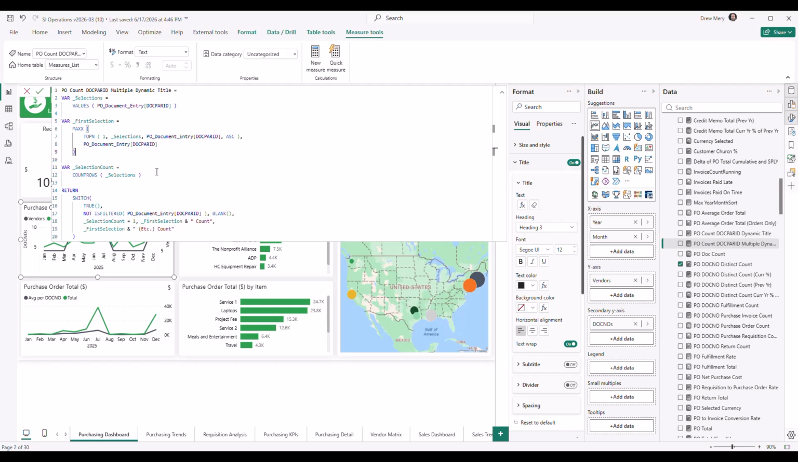And then we have the variable selection count, which is just counting this variable. So however many are selected, that's what's going to be captured here. All right, so we've declared our variables.